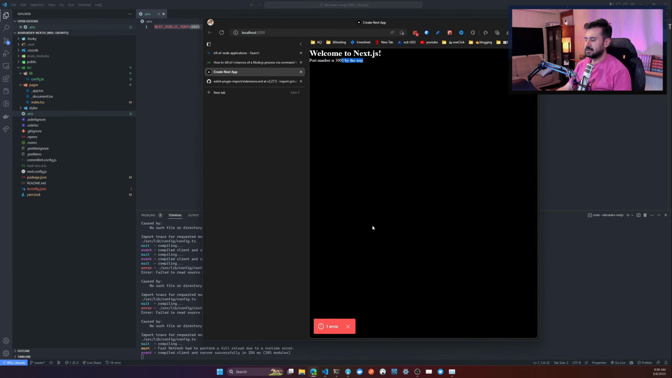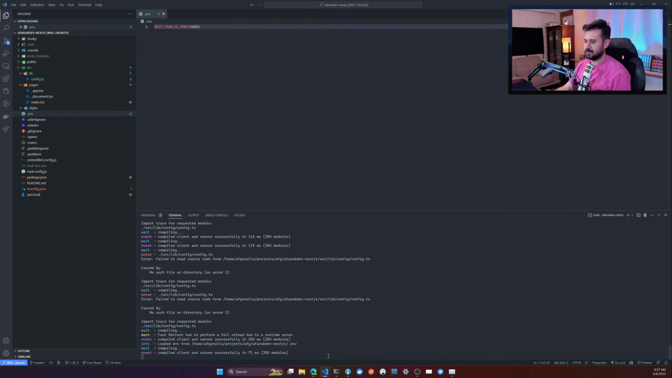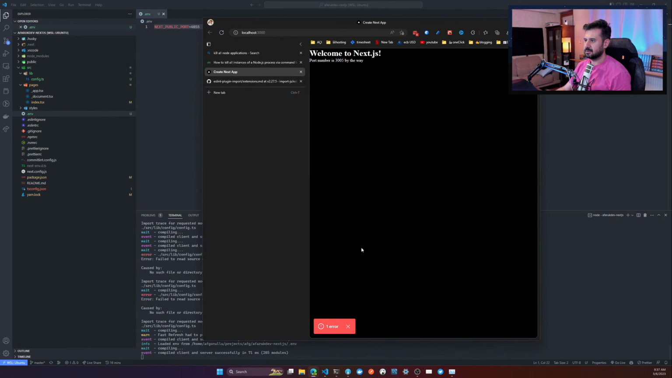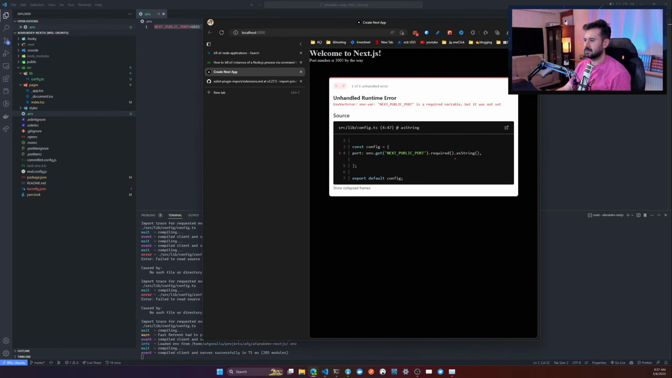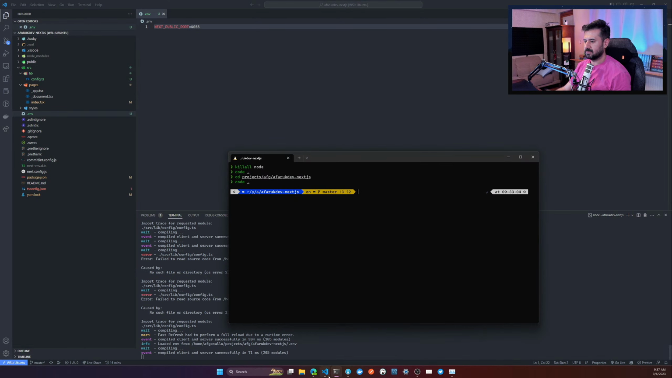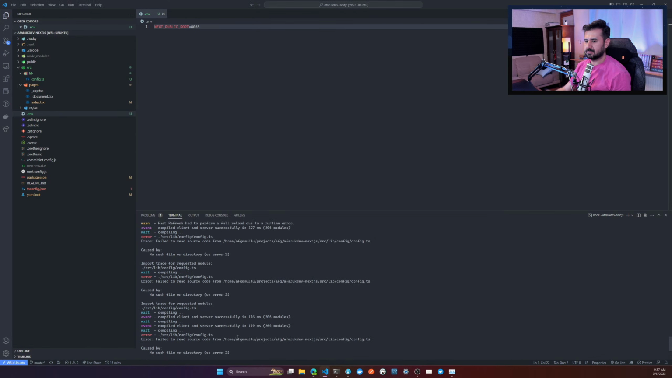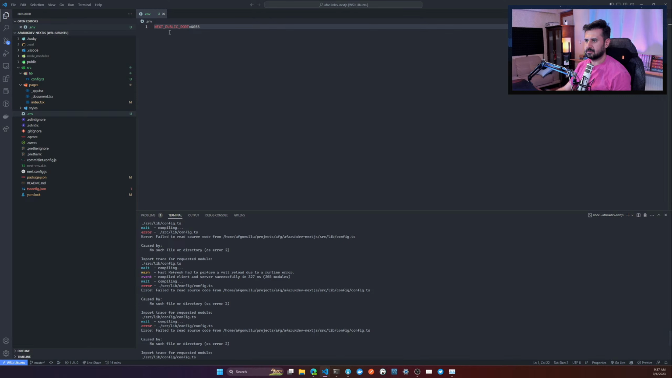3005. I can see it. 455. Very odd number, right? So it doesn't get it. Why? Is it because env is placed in a different place? I don't think so. Next public port.